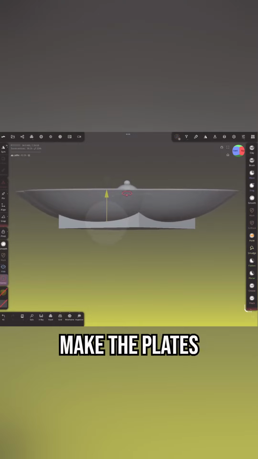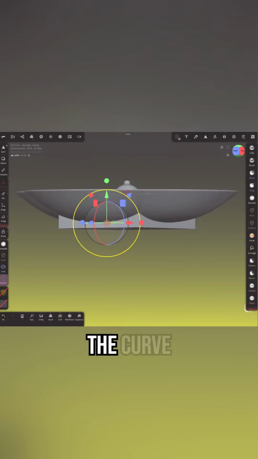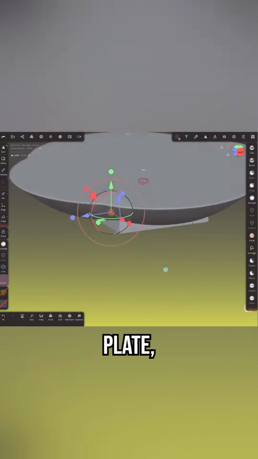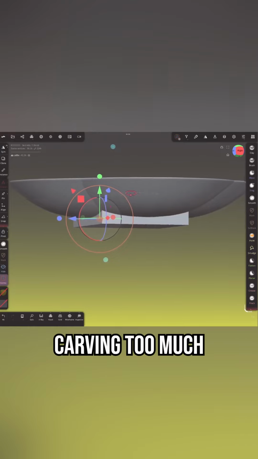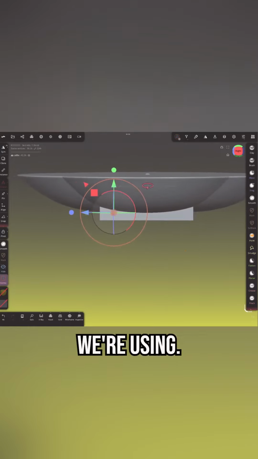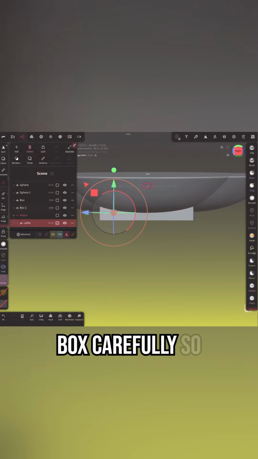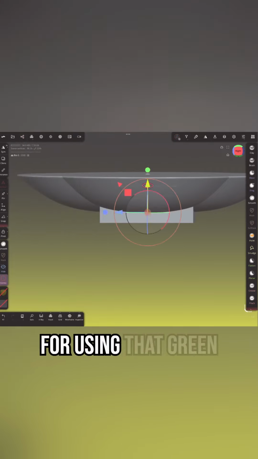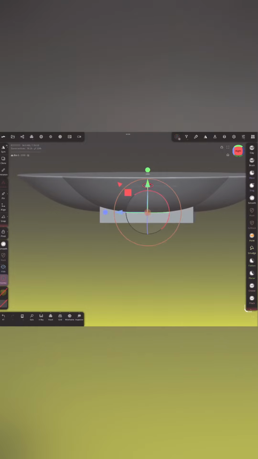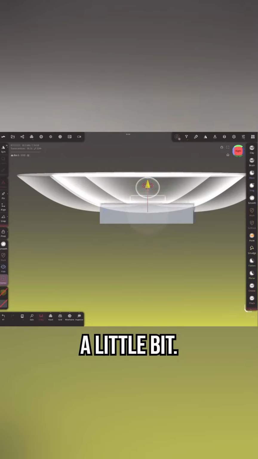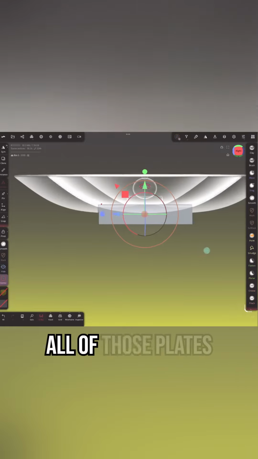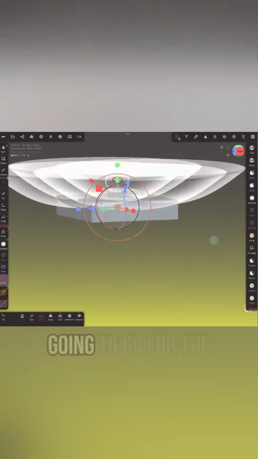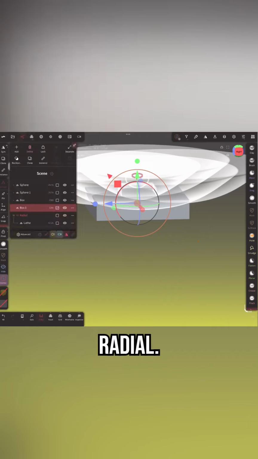We want to make the plates a bit bigger so that the curve of the roof is not so intense. If we have a larger plate, it keeps from carving too much into the box that we're using. We'll position the box carefully so that we get about a good thickness that we're looking for. Using that green arrow tool, we'll move it down a little bit. We'll make sure that all of those plates are intersecting in the right place. And then we're going to go for the radial.